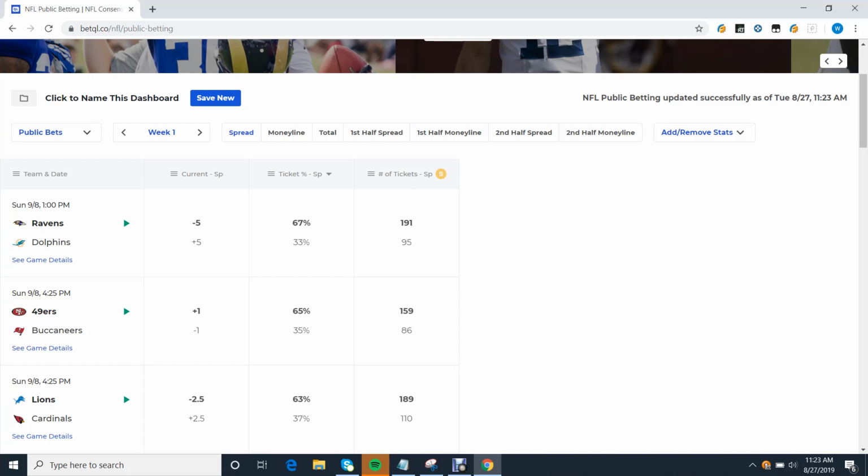So as I'm recording this, we're still over a week away from week 1 of the regular season, so the ticket counts are a bit low right now, but you can see that this 67% is based on 191 tickets written on the Ravens, 33% on the Dolphins, and that is based on 95 tickets coming in on that side.